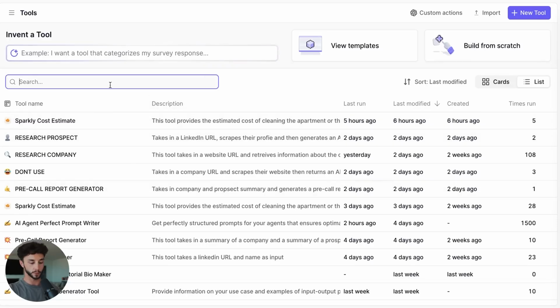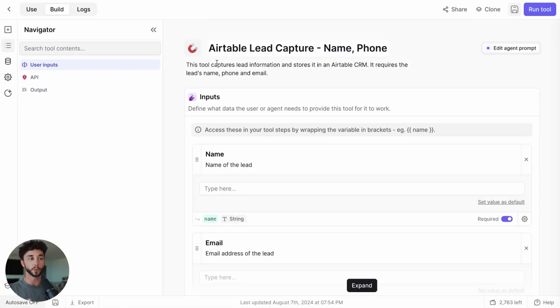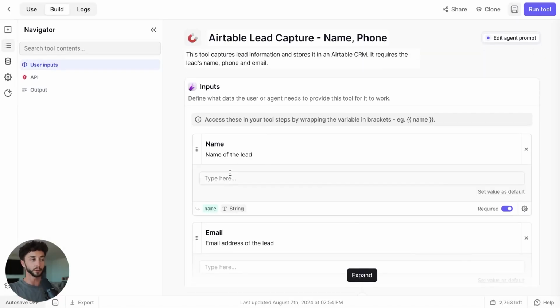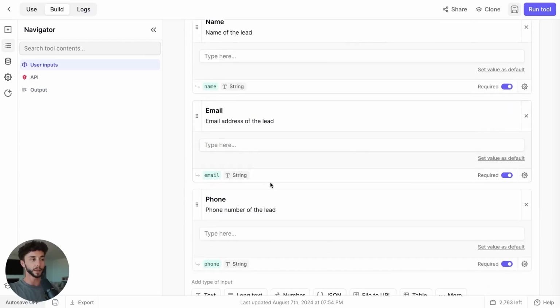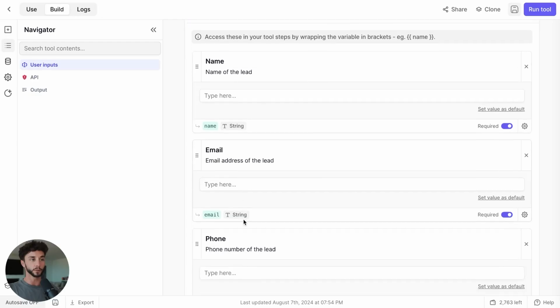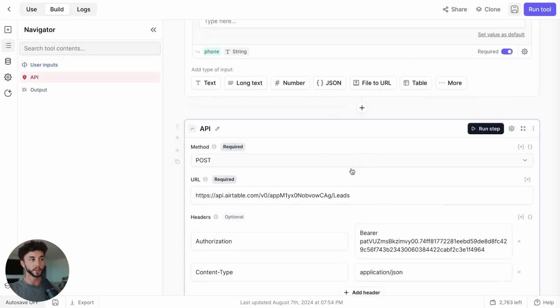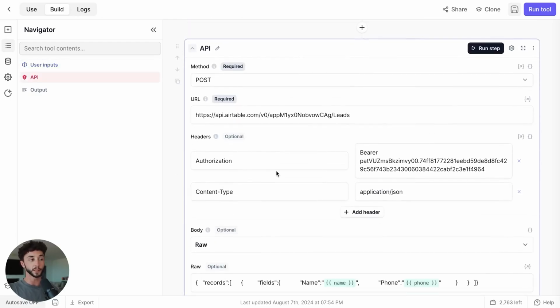If we go Airtable. Just get a simple one that captures the name and phone. I'll provide the template for this tool so you can clone it in, but basically it takes an input of the name of the lead and the email address of the lead and the phone as well. So it's capturing all 3 of these as lead information, and then it's sending it over to Airtable, which we're going to set up just now.